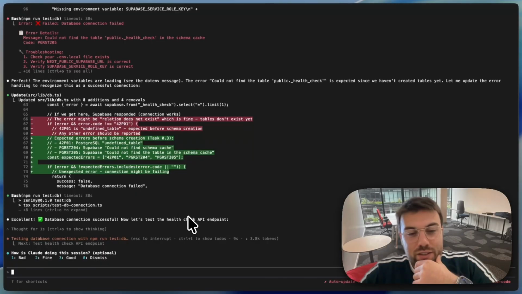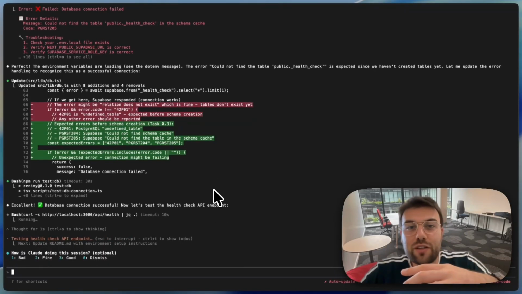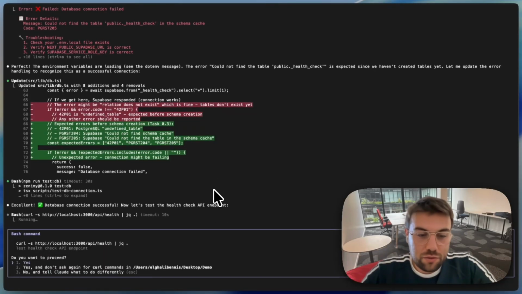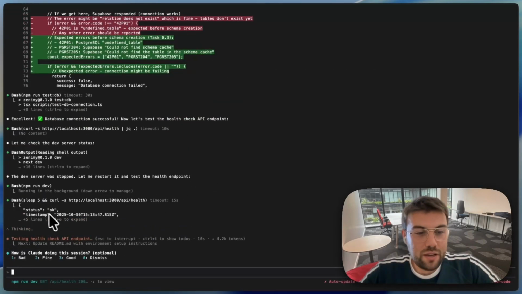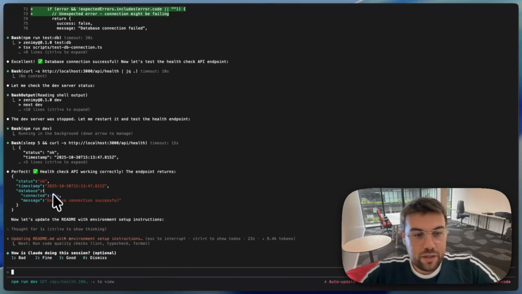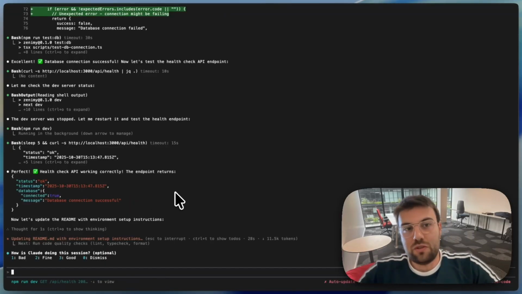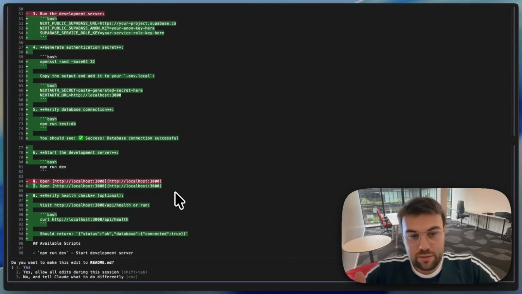Now let's test the health check API endpoint. A URL we're calling to test that the backend at this stage, of course, is fully working. Seems like we're good. Status is okay. The endpoint returned, status is okay. Database connected, message database connection successful, which is good. So now we have a working web app with a working database.